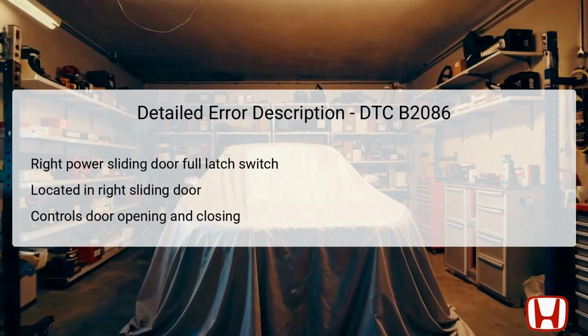The issue concerns the right power sliding door full latch switch, which is vital for the sliding door's operation. This switch is located within the body harness of the right sliding door. It serves to signal whether the door is fully closed or in any other position. When the latch does not activate correctly, it may result in a circuit short, prompting the DTC B2086 error code.